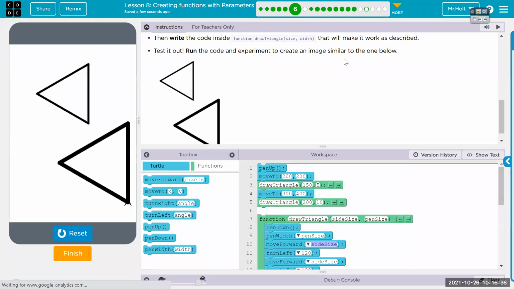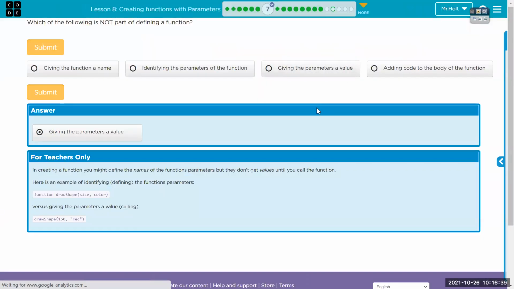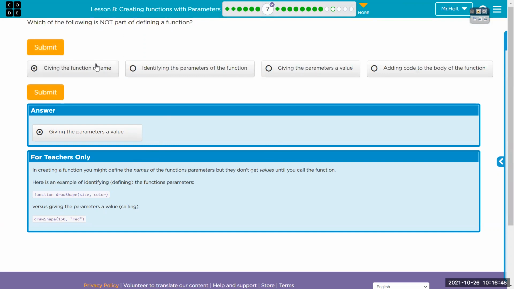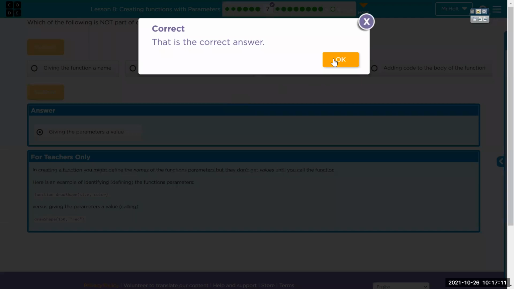And let's move on. Which of the following is not part of defining a function? Giving the function name, you need to do that. Identify the parameters, give the parameters a value, adding code to the body. Not part of defining a function: we are not giving the parameters value when you're defining. You give the parameters value when you call it. So it's this one.